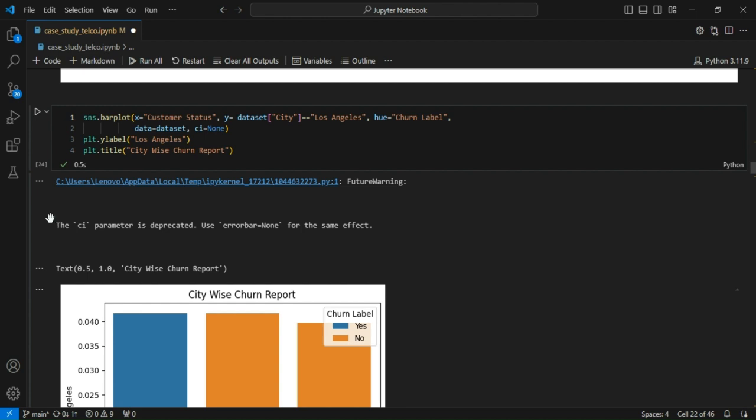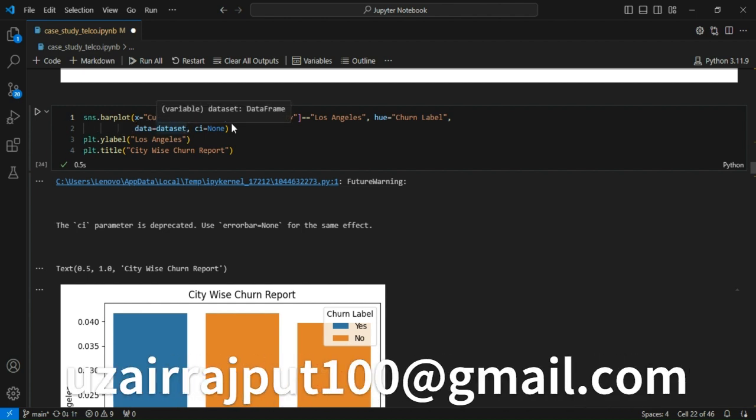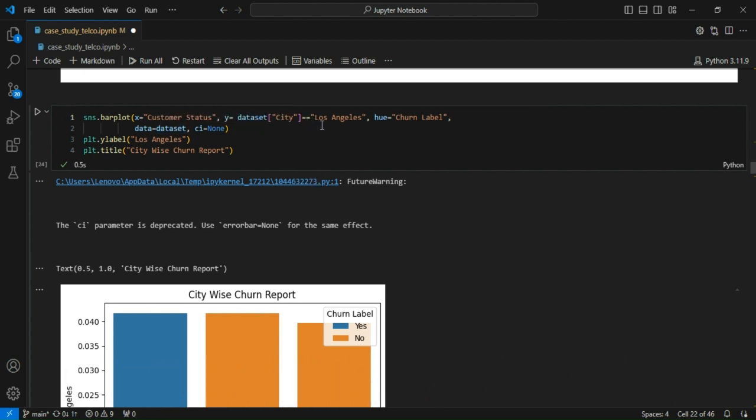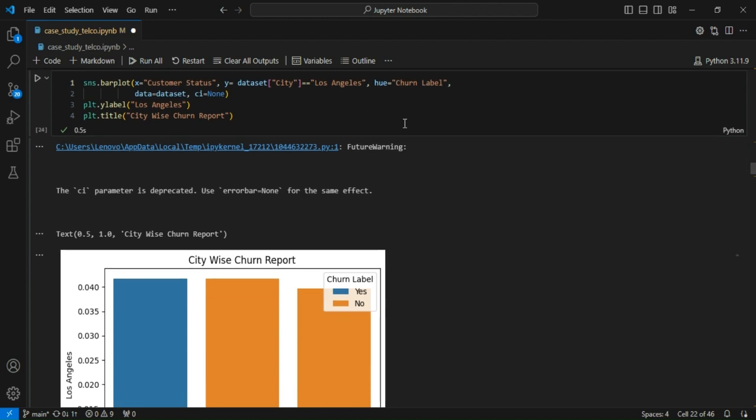sessions. Okay, so now I am taking this sns.barplot, X customer status and Y dataset city, which is equal to Los Angeles, because I only want to see the Los Angeles city data. So here I am using hue equal to, I'm taking again churn label. Data I'm calling my dataset.